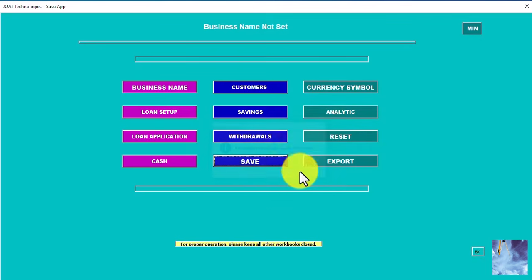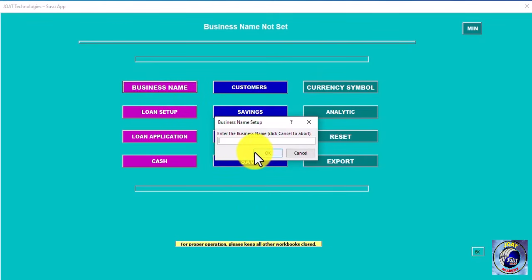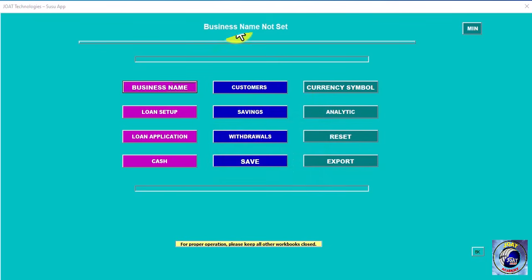Let us begin by entering the name of the business. I will now enter the business name. Please note that all the names used in this tutorial, including business names, customer names, and loan names, are not real. They are used purely for demonstration purposes to show you how the application works. As you can see, the business name now appears on the home page.